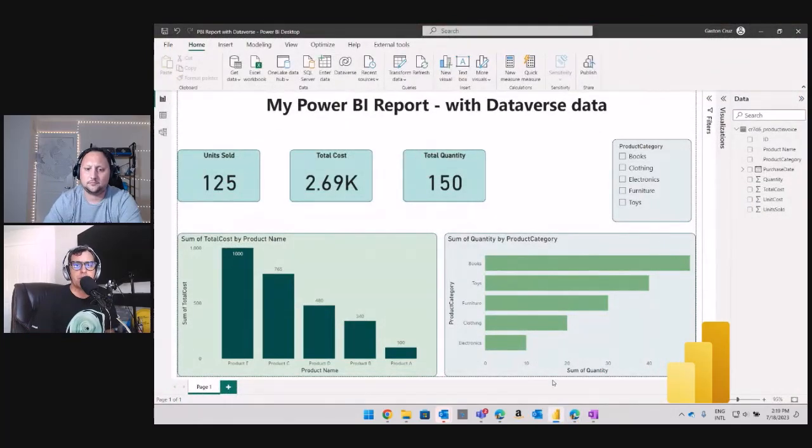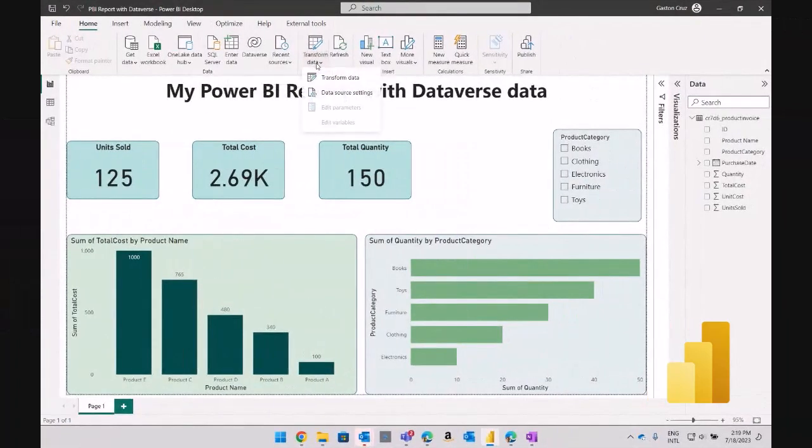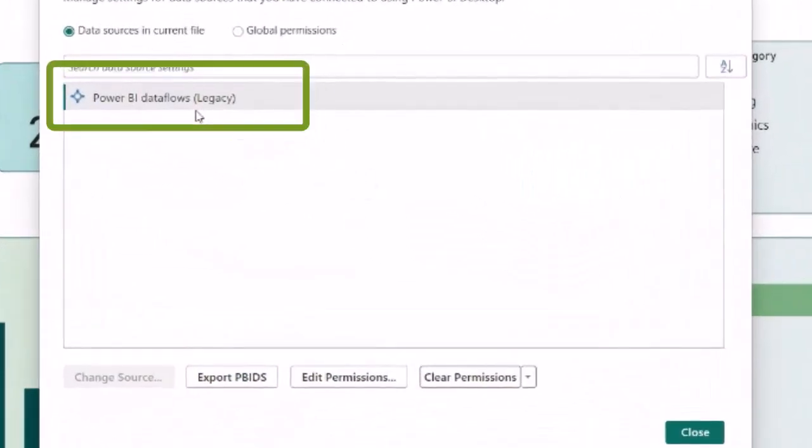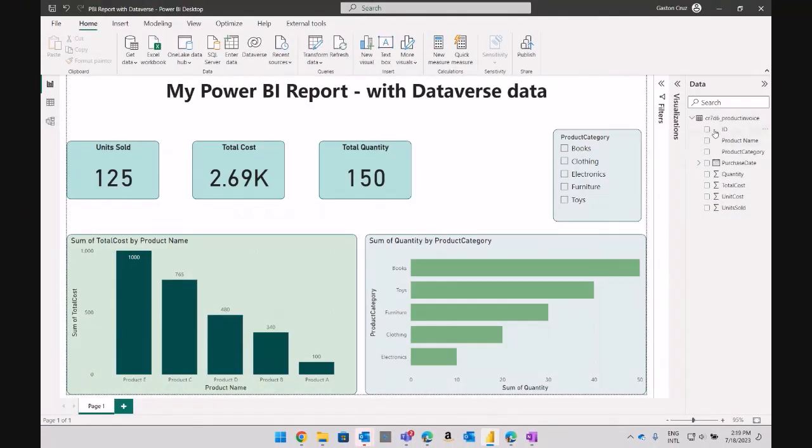This is the Power BI report where, if I check my connections here, I am using the data from my Power BI data flow. So I am connecting to the Power BI service, I'm connecting to my data flow, and then I am using all the details on my columns to check on the units sold, the total cost, the total quantity. I'm grabbing all the data from my data flow, and this report is based on the data that comes from the data flow.